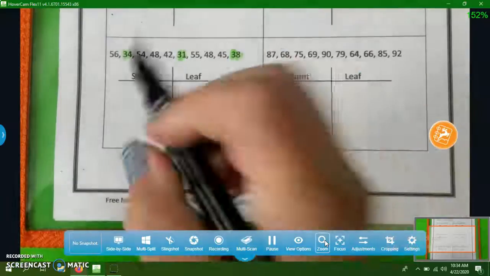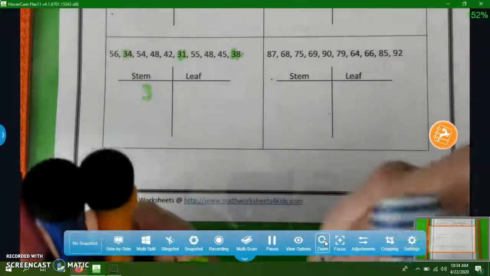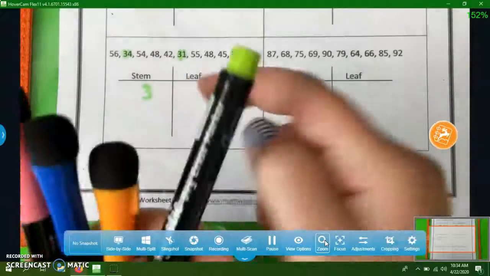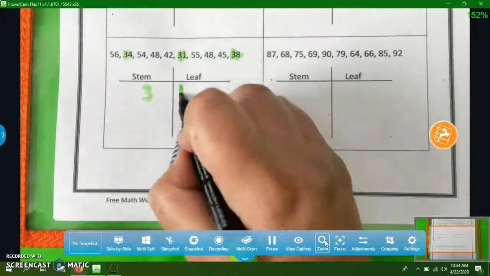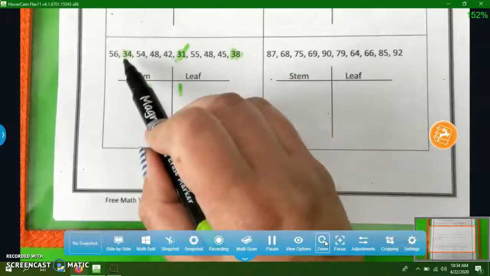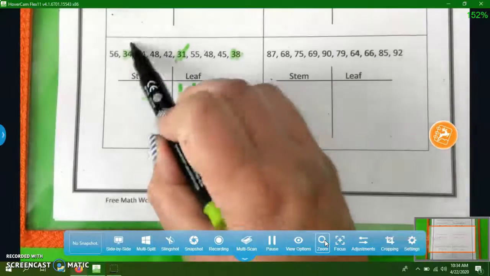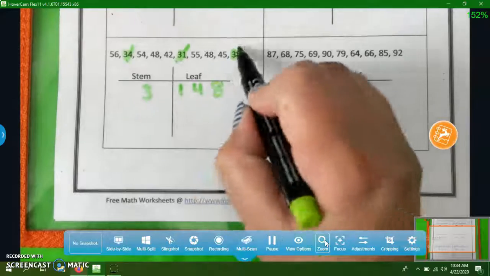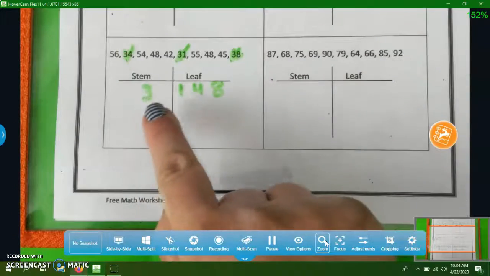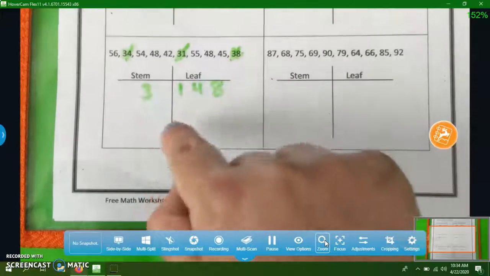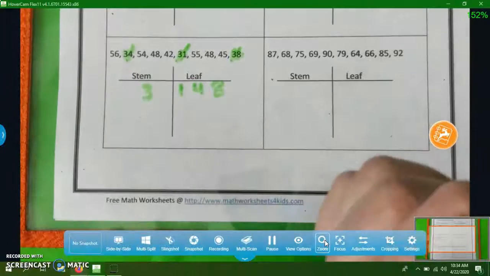Alright, and so my first stem is going to be 30s. And I'm going to put my numbers in order. So this will be 31, 34, 38. So I've just split my 10 spot and my 1 spot to create my stem and leaf.